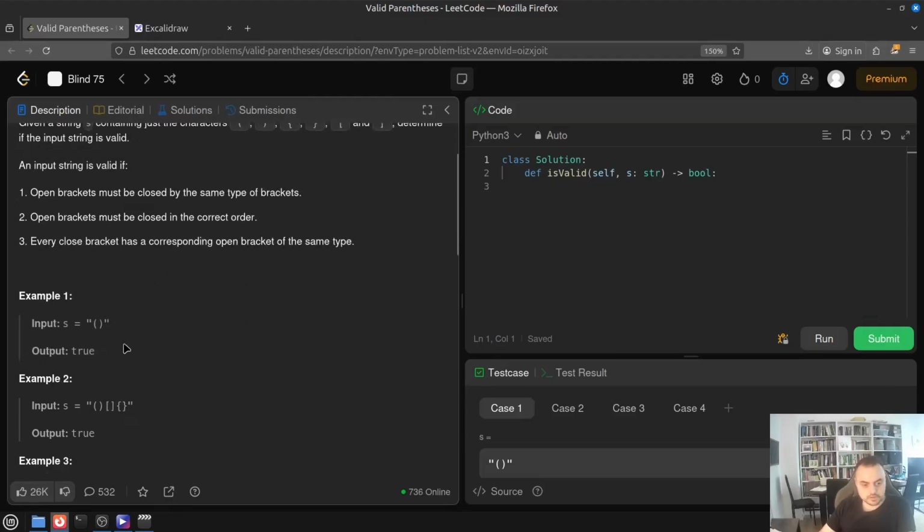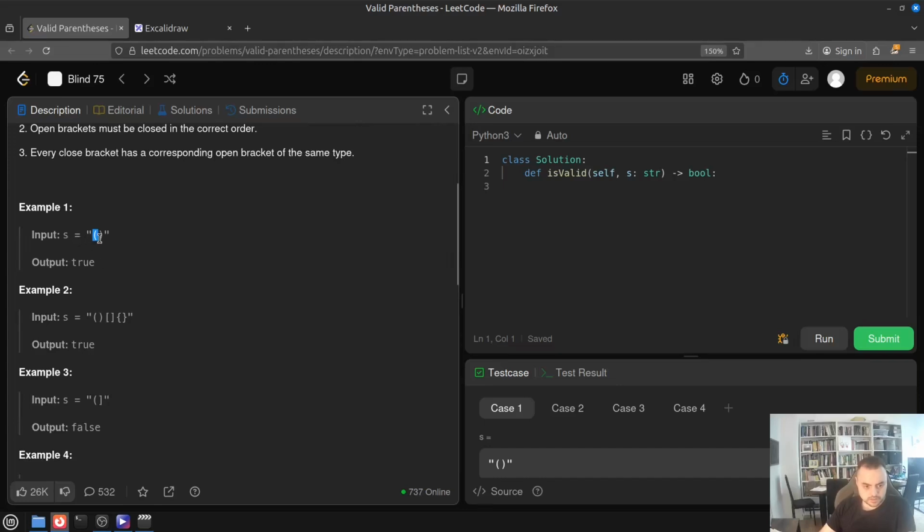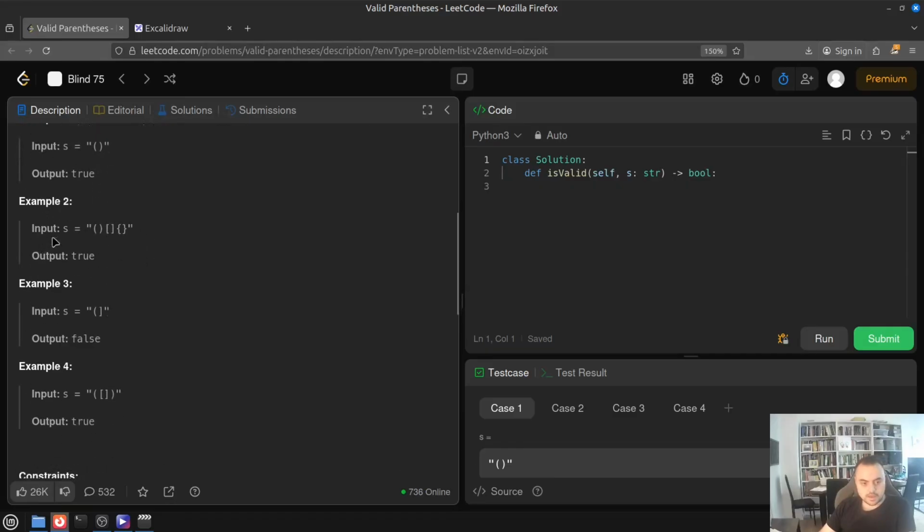Okay, so here's the first example. We have just 2 characters: first is the open bracket, and then there's the closed bracket. Of course, in this case, it's true. Since we have just 2 characters, it's easy to check. And in the second example, it's also easy to check. We have them in order. First, you have open parentheses, then close, open, close, and so on, just of different types. So there's nothing strange going on here.